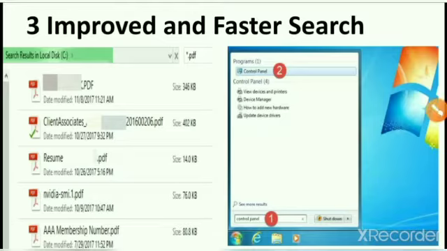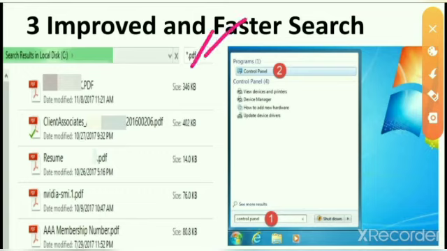The next and most important feature of Windows 7 is improved and faster search. Windows 7 offers new search features that have made searching for files and folders easier and faster. To search for files and folders, you can type your search word either at the top of any open window or in the search box on the start menu. When you start typing, the search begins automatically.